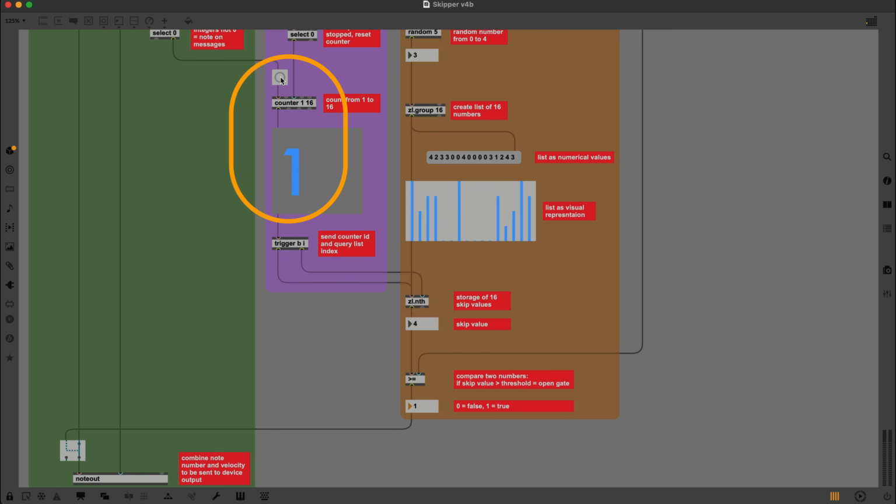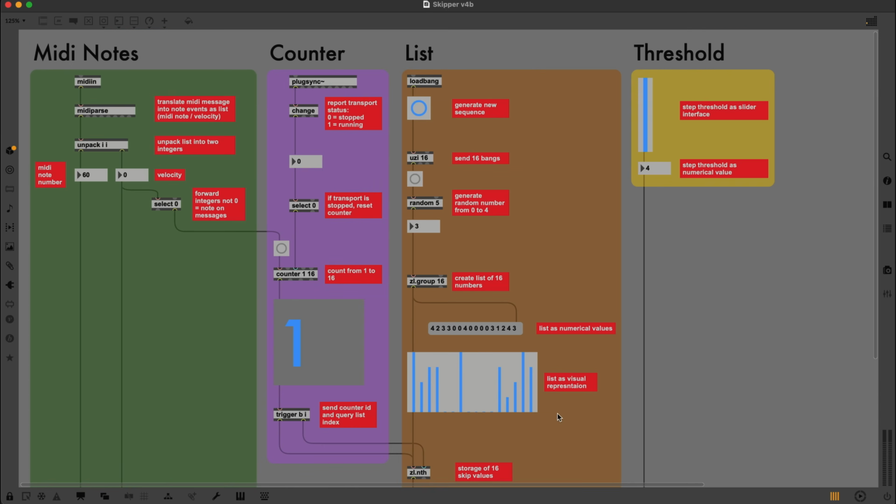When we manually trigger the counter object, we can confirm the logic by checking the skip value that is produced by the numbers in the list. Accurate. The very final section of the patch to investigate is at the top of the counter section. The plug sync object provides information of the Ableton host application status, and each of the outlets can be used to monitor specific information, such as tempo or bar count. I'm interested in the state of the transport. Why? Because I want to make sure that every time the transport is started, the counter in this patch starts from the beginning.